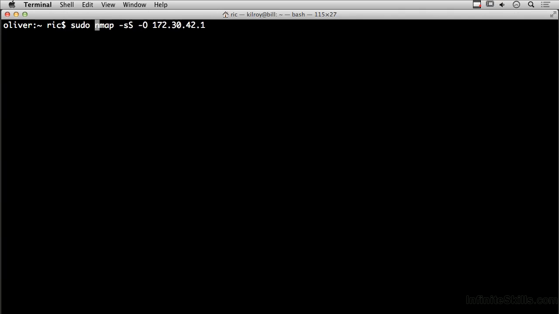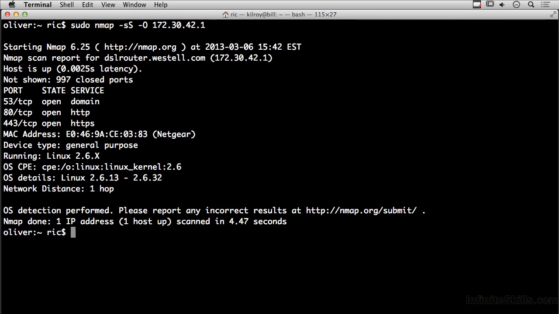And I need to specify that it's an administrative user that needs to be running this, so I'm going to use sudo. And that's because I'm going to be working with basically raw packets, which means I'm going to be building the packets from scratch in order to set the flags the way that I need to in order to do this SYN scan. So I'm going to run the SYN scan, going to run it against this particular IP address. And again, it's just going to go off and send a bunch of packets out over the network to this particular IP address and figure out which ports are open.